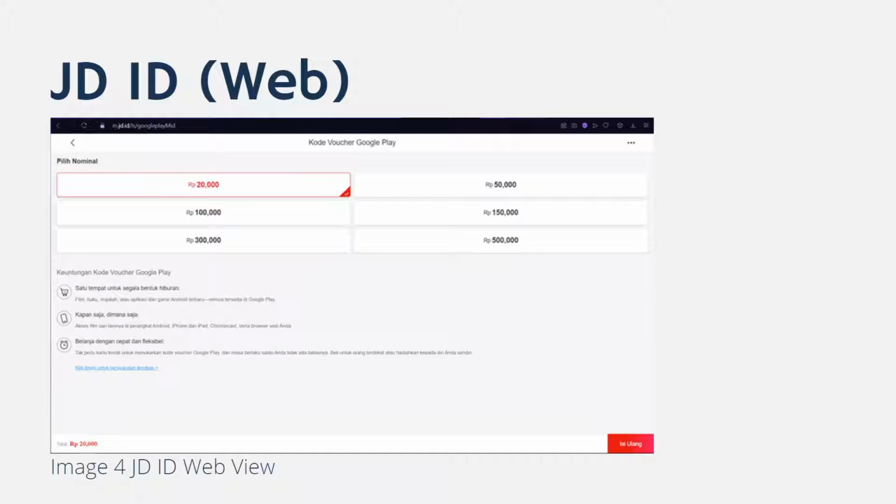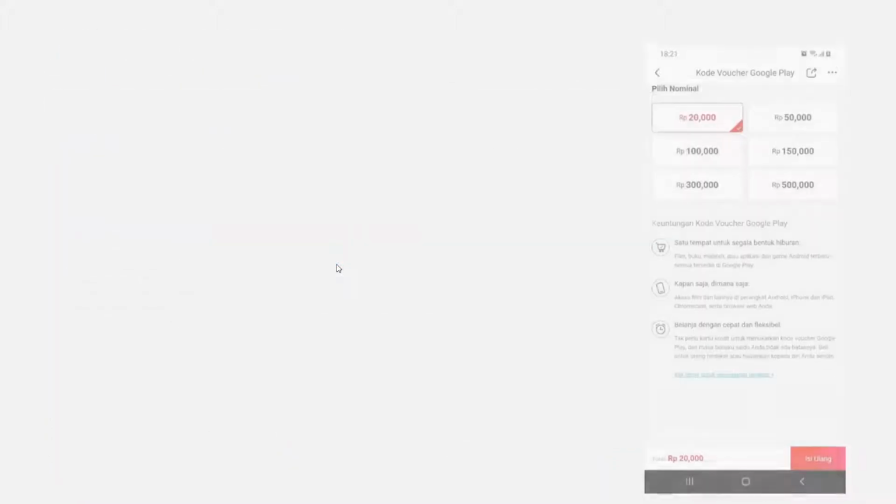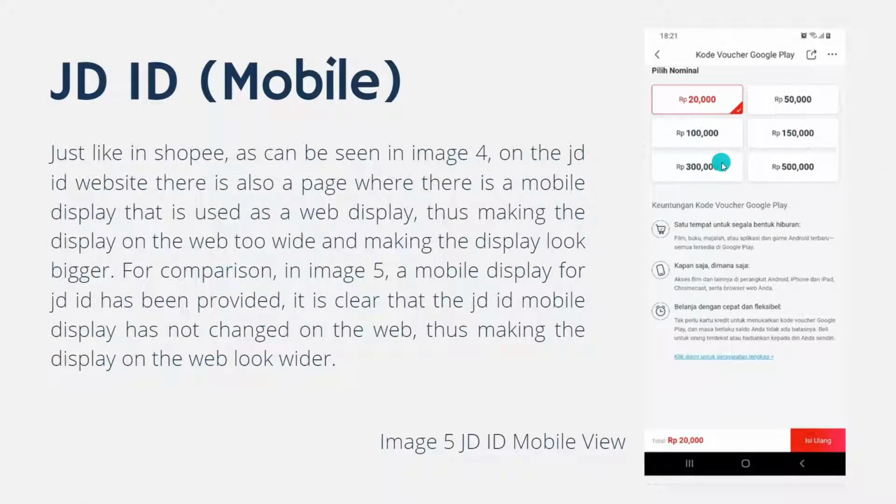The second website is JDID. This is the web view of JDID, and the next is the mobile view of JDID. Just like Shopee, in image 4 on the JDID website, there is also a page where a mobile display is used as a web display, making the display on the web too wide and look bigger. For comparison, image 5 shows the mobile display for JDID, and it is clear that the JDID mobile display has not changed on the web, thus making the display on the web look wider.